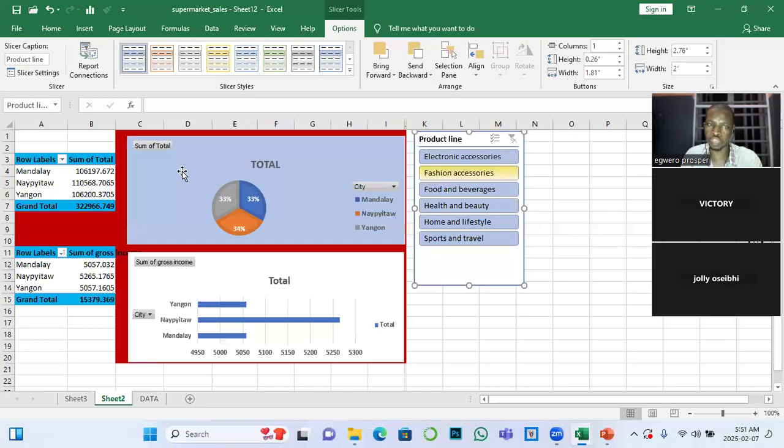Let's assume the question is that on this report, display only records for electronic accessory and fashion only. So you are going to hold down the control button and click on those two. You can see that at the moment, if you hold down the control button, the analysis you are providing now is of food and beverages, health and beauty, home and lifestyle, and sport, excluding these two. That is what it means.